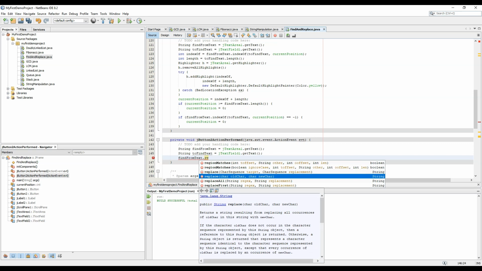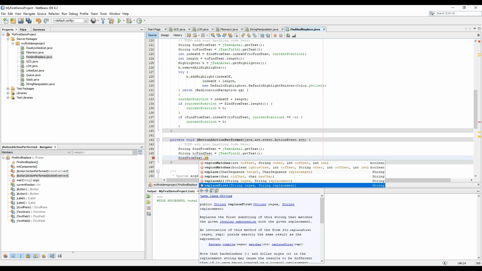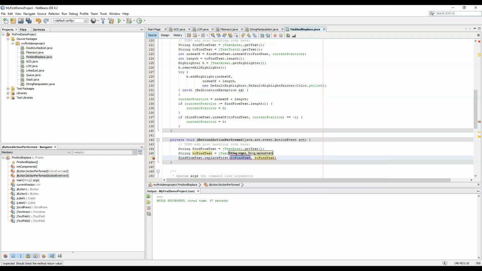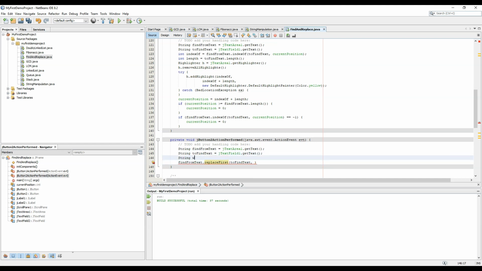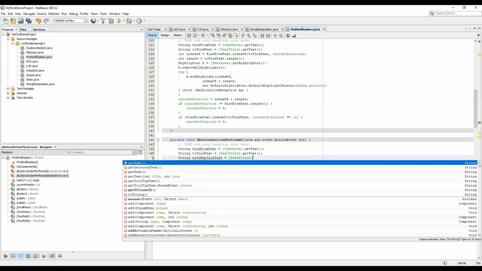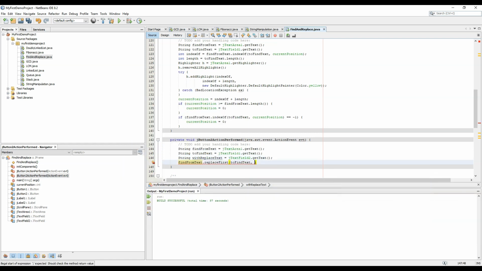Now the inbuilt replace function, we can see, will replace all the occurrences. So we need this function which is replaceFirst. ReplaceFirst will replace the first occurrence of the string. So replaceFirst to find text with, we need to create a string with replace text equals to jTextField 2 dot get text. So with replace text.